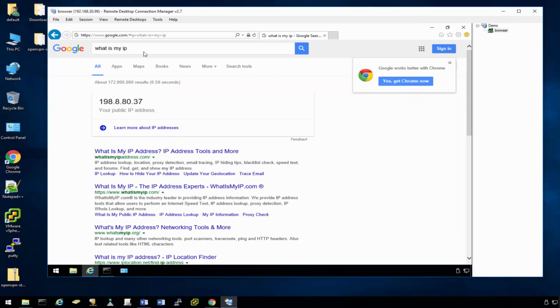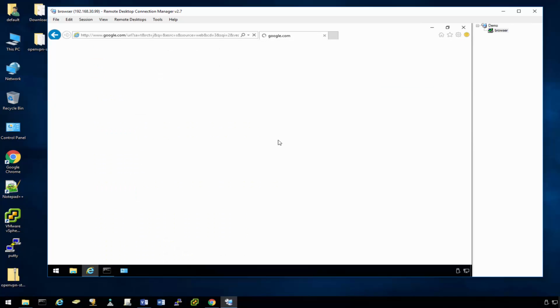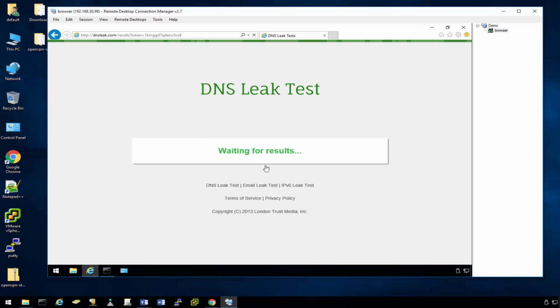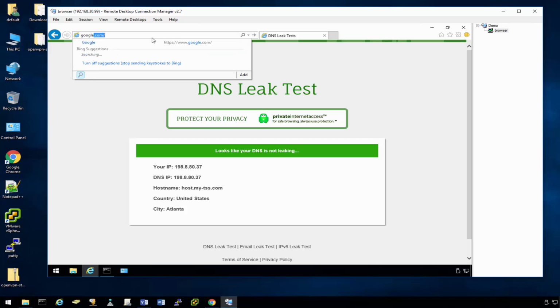Now let's do a DNS leak test. There are two of them. I actually like using both of them because I do like colors. So we'll do this one since it's colorful. That came back pretty quick. If you look right here, it says we're not leaking. So let's go back to Google.